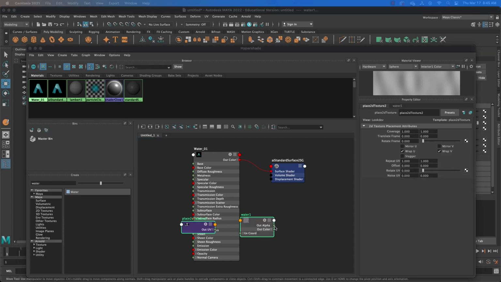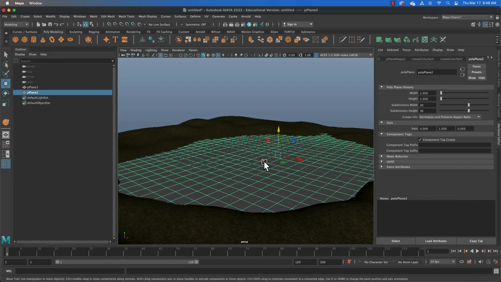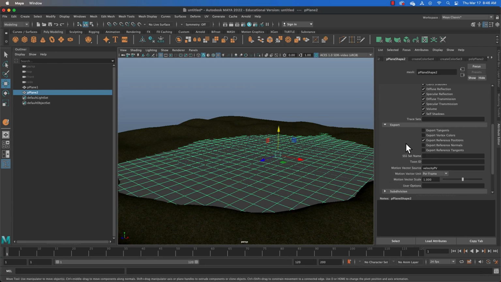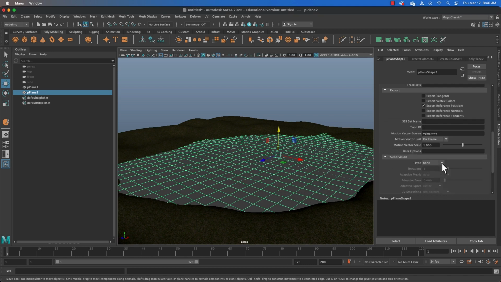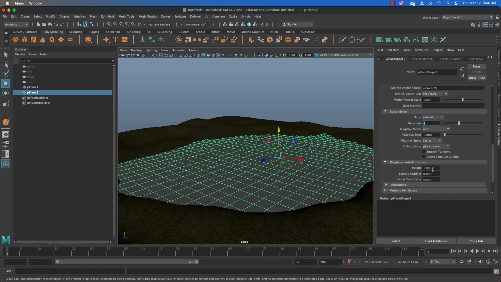Let's connect the out alpha node here to the displacement node for our plane. And then we can close this for a minute. And here's our plane. And then we need to find the shape node for the plane. Open up the Arnold rollout, scroll down, and under subdivisions, change from none to Catmull-Clark, and give it 4 divisions. And then let's scroll down, and under displacement, maybe change this to 1, and change this to 0.5.